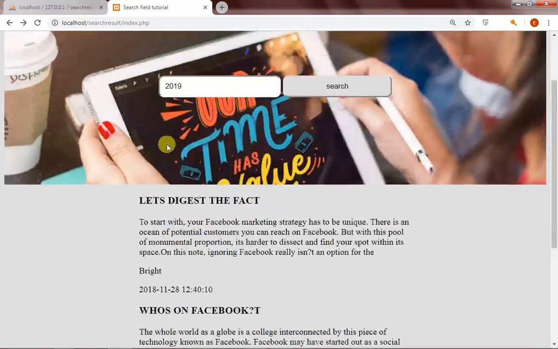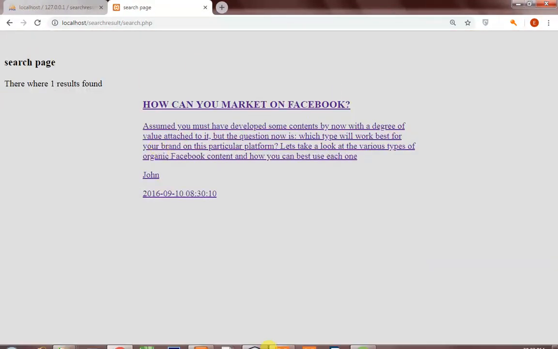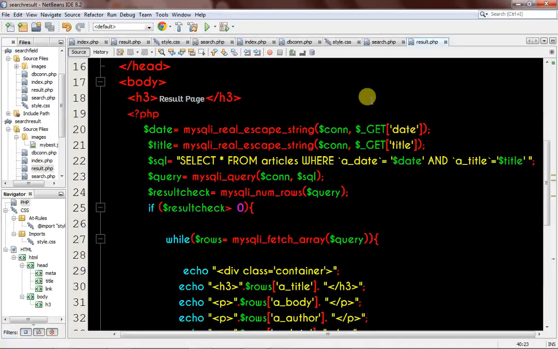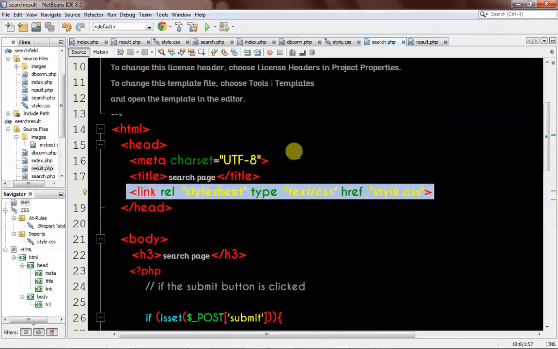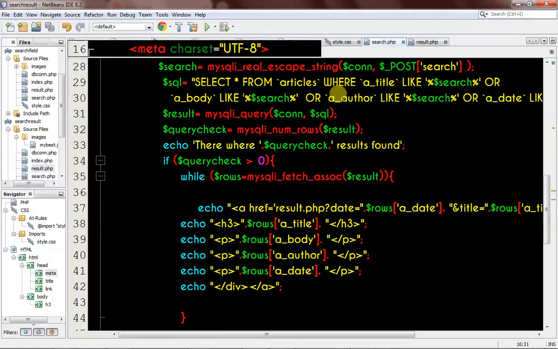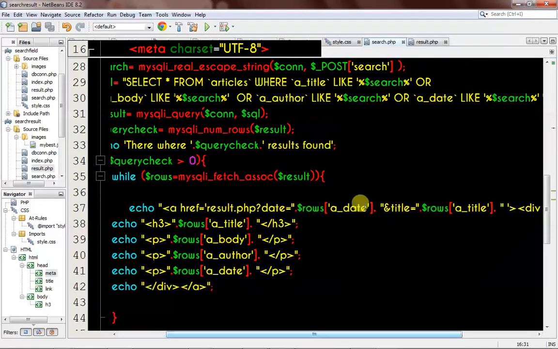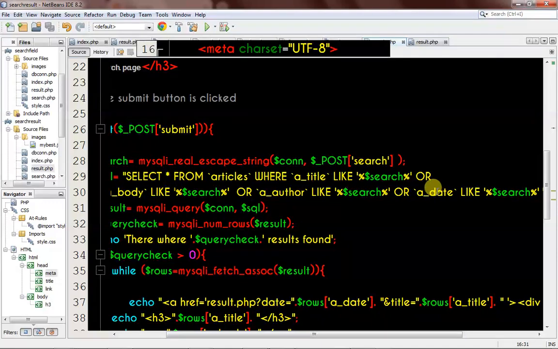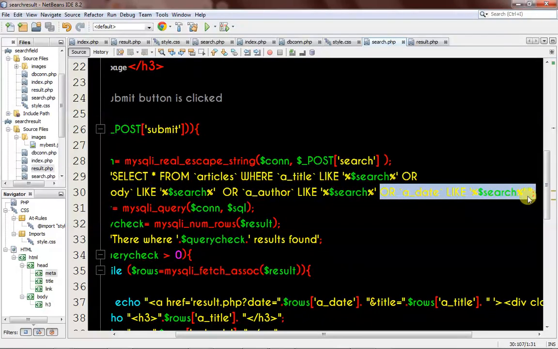Alright, so currently I can search for 2016, and then I get a result because I actually included that in this search query up here. Let's head back to our search. In this search query up here, we allow the user to search for the date also. So let's say for any reason we don't want the user to search for dates, we can do that by removing this very query right here. Just remove only the date. Let me just cut this for now.